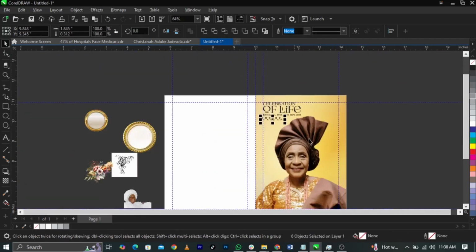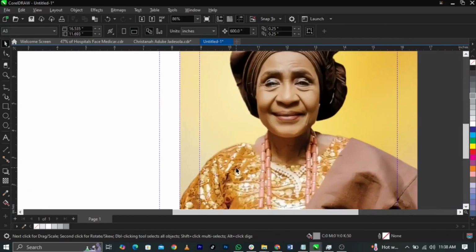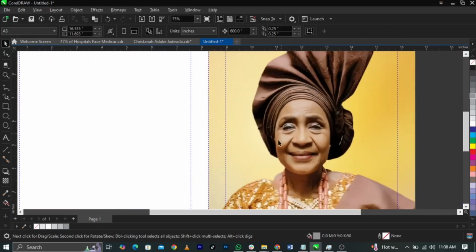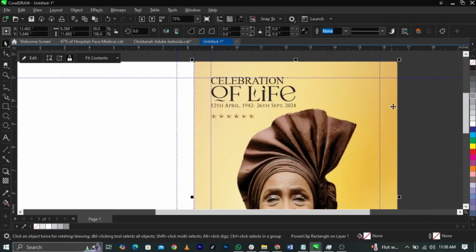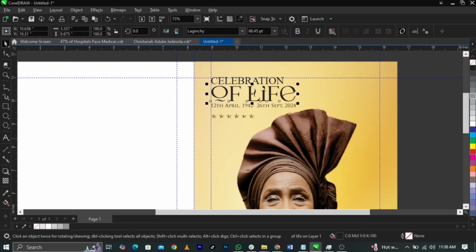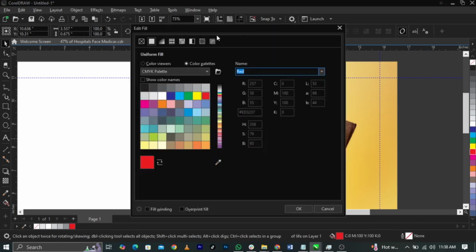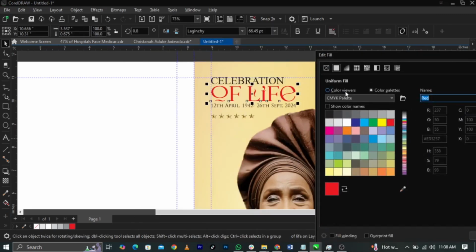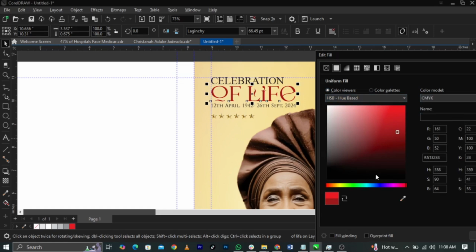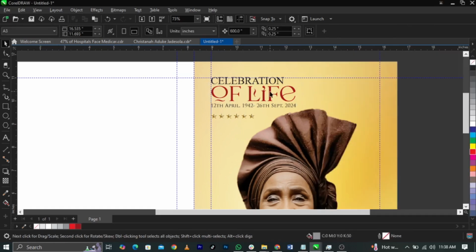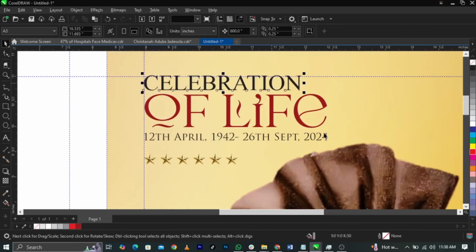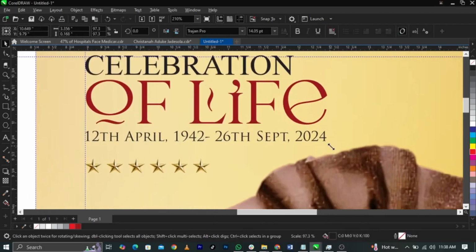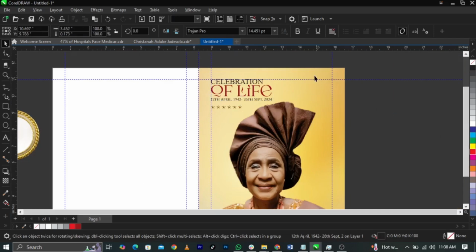Now, to get our color, you can see this is gold and this is brown. So since we have a gold background, we can bring here, give this a red color for now. Then double click on this thumbnail color, come to color viewer, then change it to maroon. Since we already have gold, click on OK. And we can leave this one to this black, just the way it is. And that is what we are going to have.